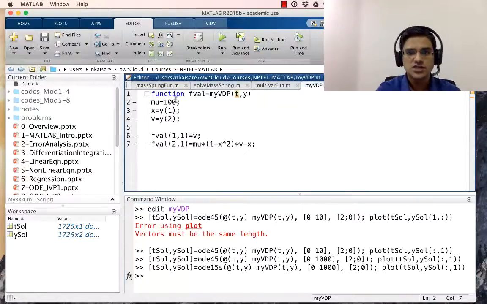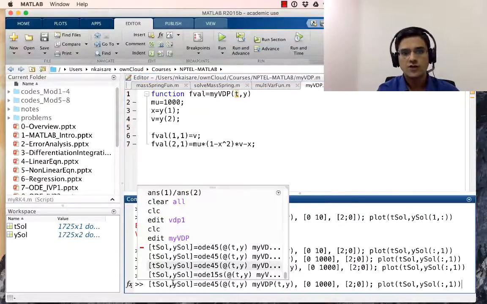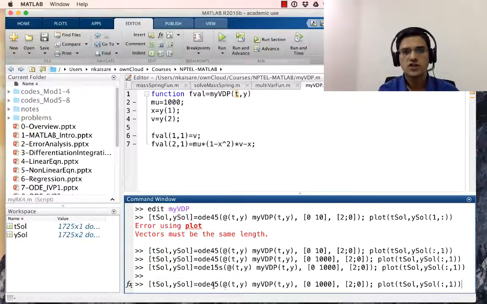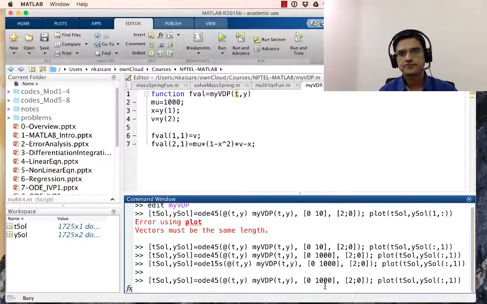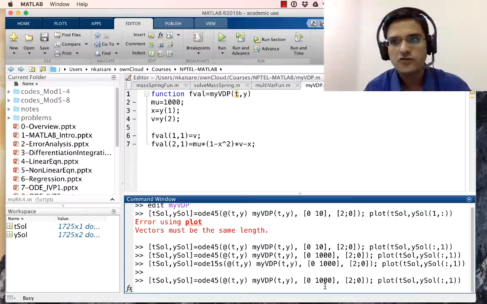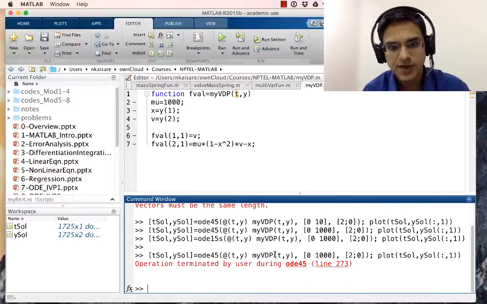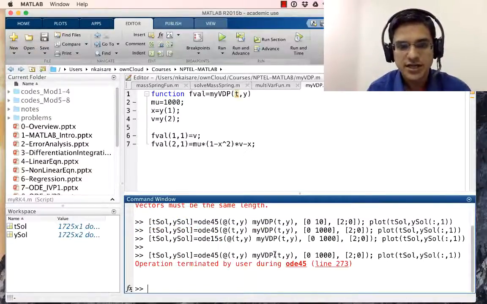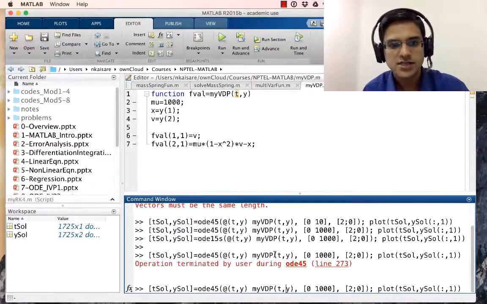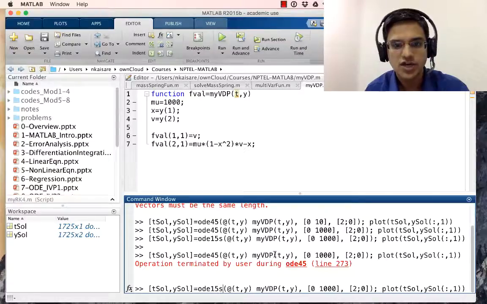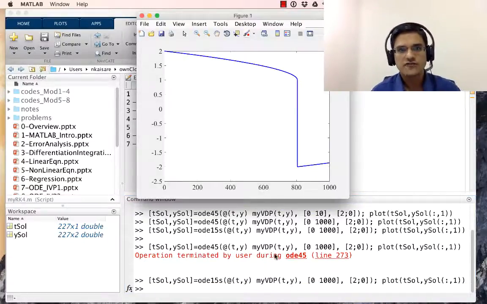Now if we were to increase mu to 1000, and this is what your MATLAB help example gives you, you will not be able to solve this problem using ODE45. So let's try to solve this using ODE45. I have waited for nearly 1 minute and it has not yet solved, so let me just cancel this by pressing Ctrl C. As you can see, in a reasonable amount of time, ODE45 has still not solved this problem. Instead, if we were to solve this using ODE15s, we are going to get the solution fairly quickly.